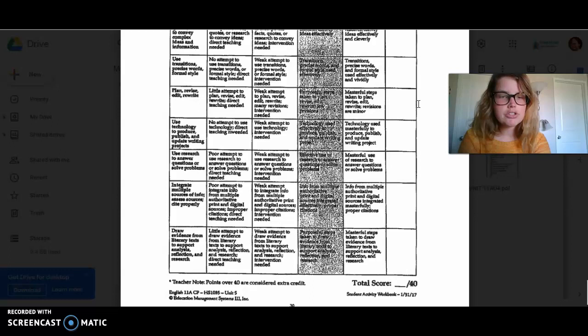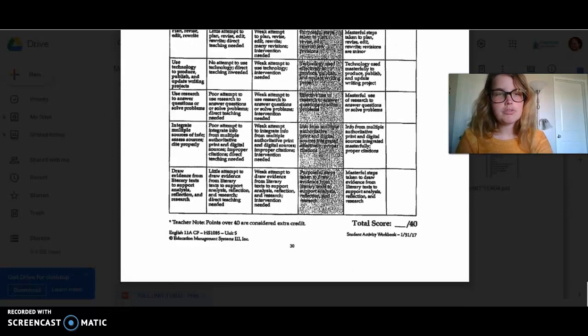Effective use of research to answer problems or questions. Info of multiple authoritative print and digital sources, integrated effectively, proper citations. So again, the how to write an essay thing right there. Purposeful steps taken to draw evidence from literary texts and support analysis, reflection, and research. So as long as you score, let's see, 40, what is that, 30, right? 30 on that, you should be good. Let me double check that. 28. As long as you get 28 on this rubric, you should be fine.